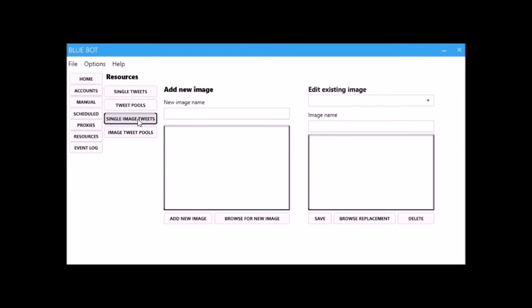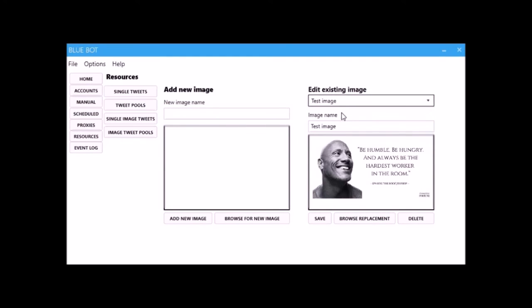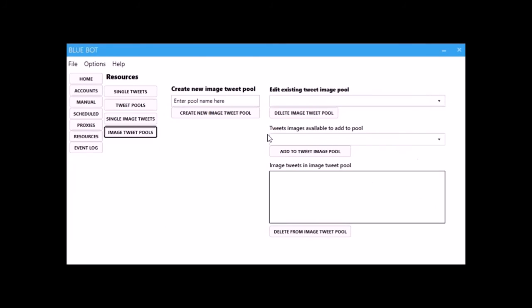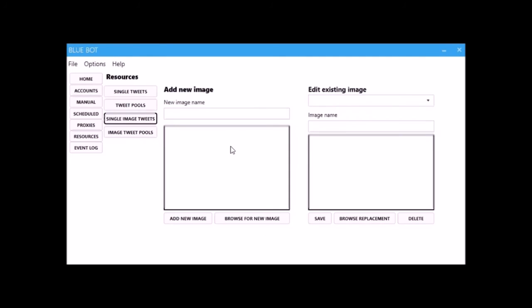The same principle applies for image tweets, really. You add them, and then they can either be treated as just single, or you can add them to a pool, and then you can still access them as single image tweets, but you can also access the pool that they're in.